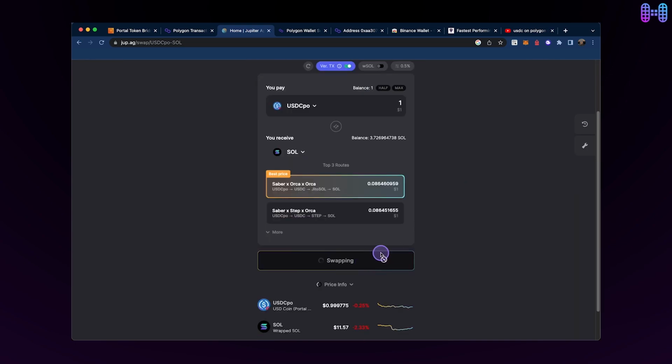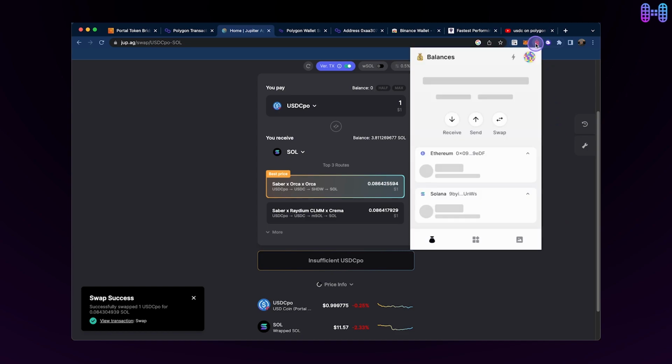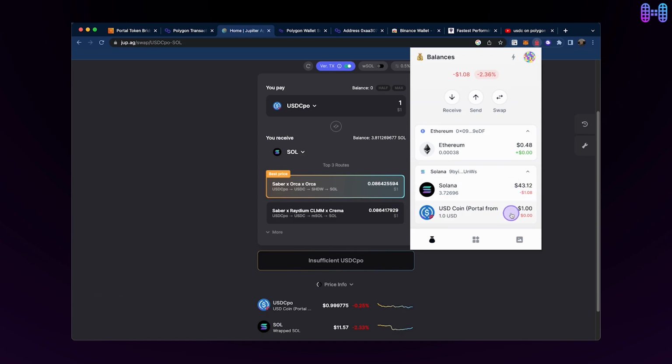Click on the swap button. Approve the transaction from your Backpack wallet. Once the transaction is confirmed, you'll be able to view your updated balance in the Backpack wallet. Congratulations! You've now successfully bridged USDC from Polygon to Solana.